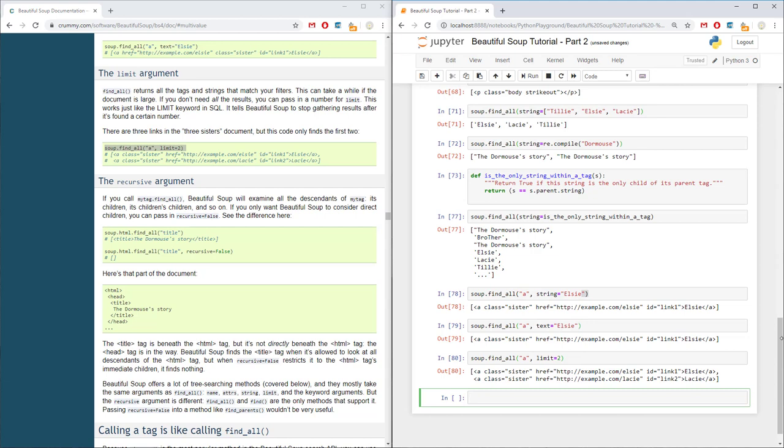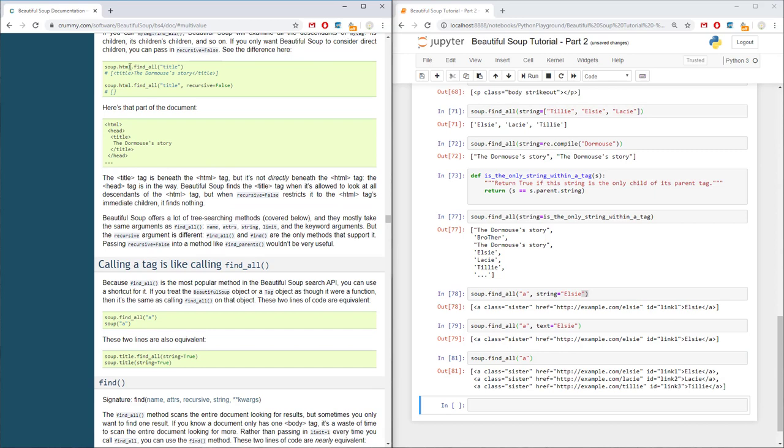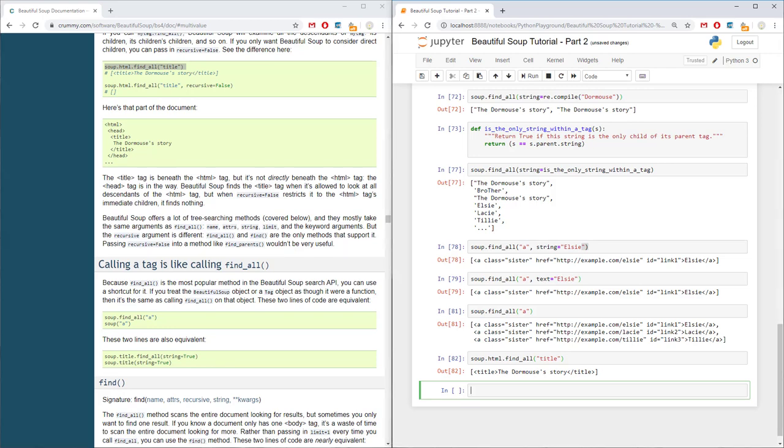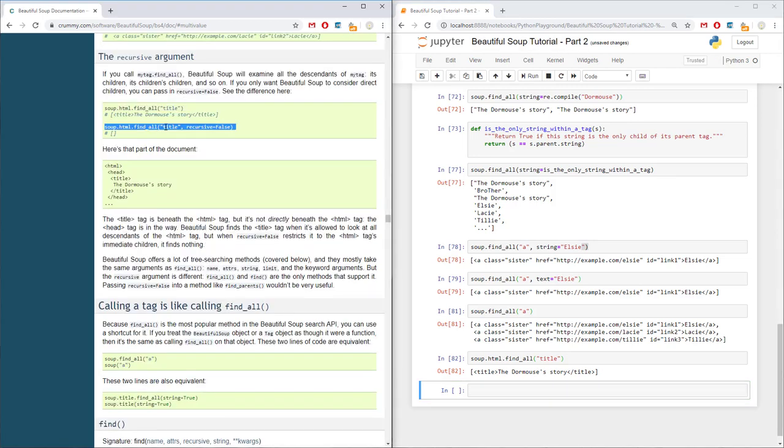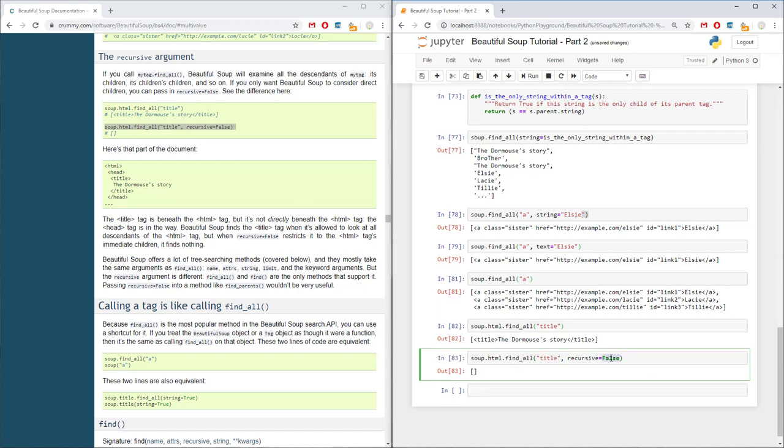Yeah. Well, that's rather interesting. Soup find_all a with limit. Yeah, without a limit, for example, it would find all of them. Recursive argument, soup.html.find_all title. That's rather interesting. One title. So pretty much, if we want Beautiful Soup to consider only the direct children, we can pass recursive equals false. And what if we put recursive true? Recursive true is the default one, we get this. And with recursive false, we get nothing.